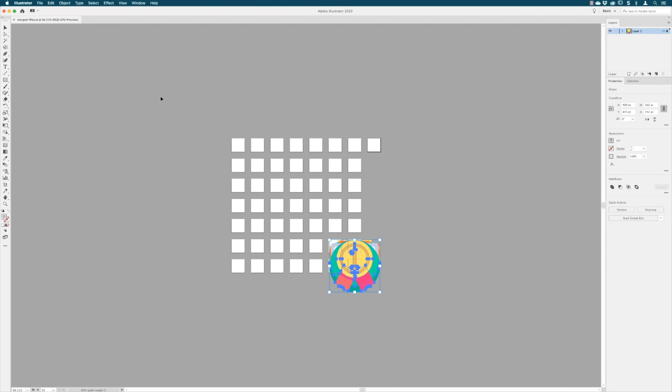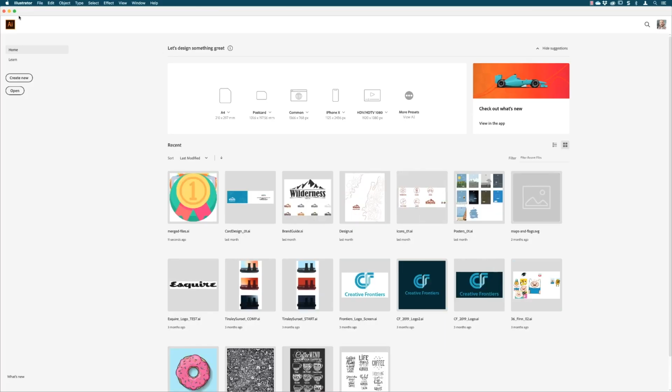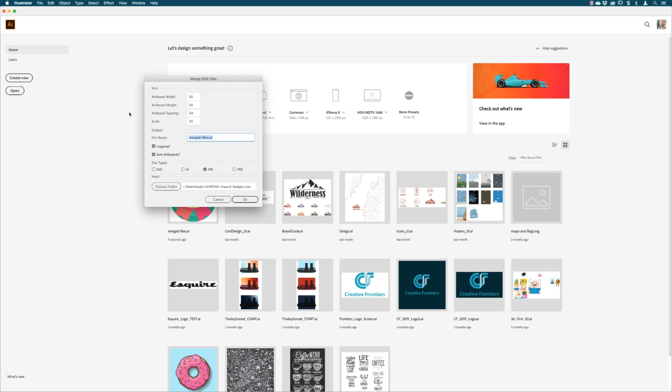This is all that I did the first time I used it. I'm going to go back in here, click to close that down, go back to file, choose scripts and then choose AI Merge again. But this time for the scale, I'm going to choose 10 for the percentage. All the other options are the same, so I can click on OK.